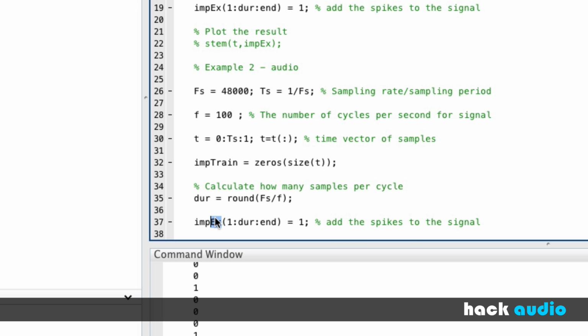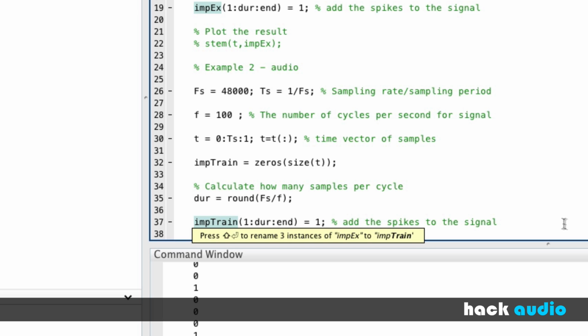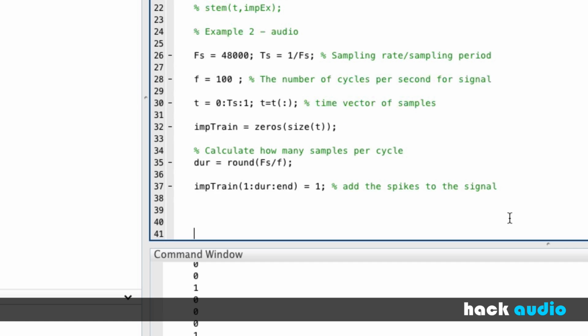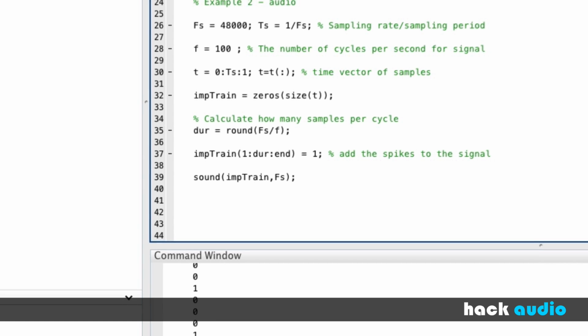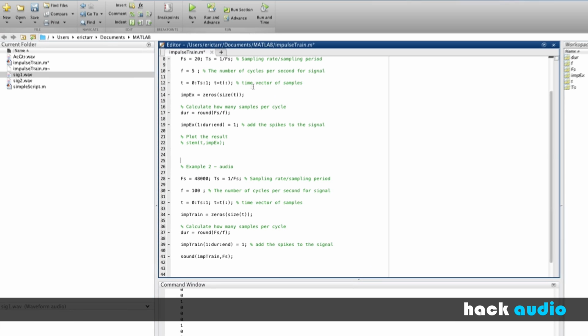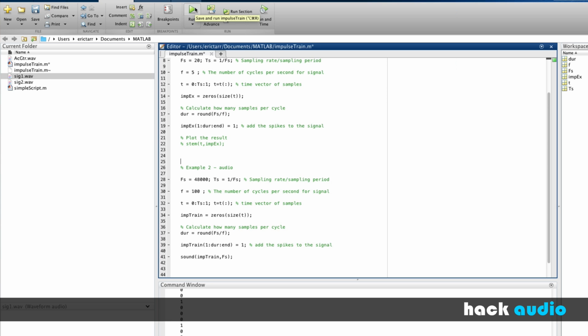We'll go in here, call this one impulse train as well, where we're changing the value from 0 to 1 for this signal. At this point, we should have something that we can listen to. So the next time I run the script, I'm going to add in this command to listen to impulse train with a sampling rate of 48,000, which gets updated at this point in our code right here. So let me run this script and we can listen to the result.